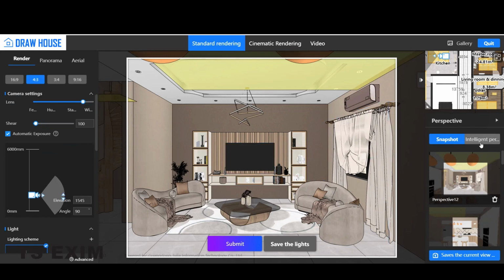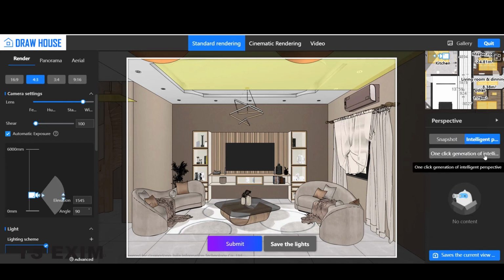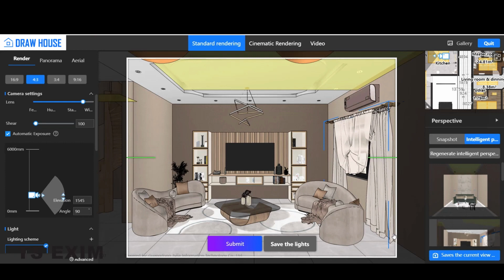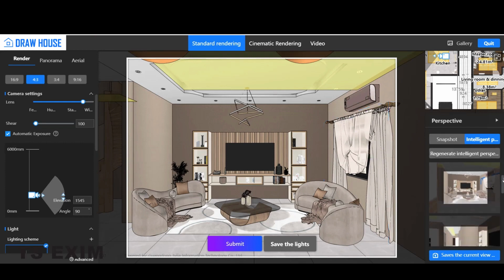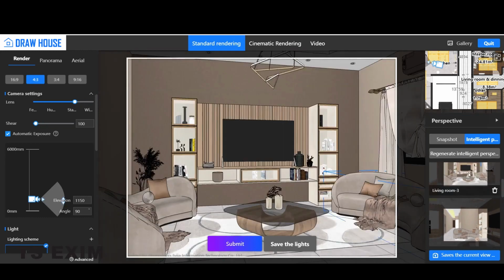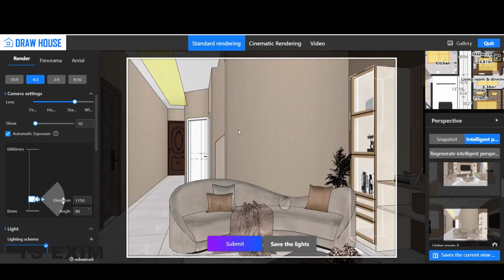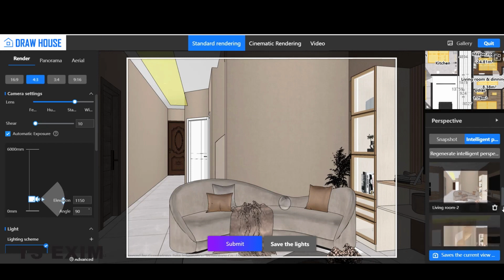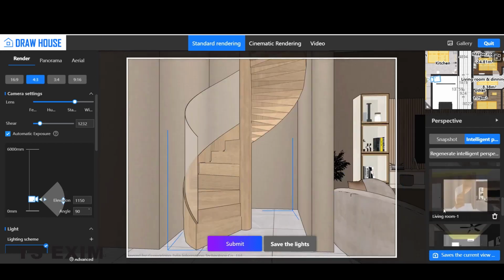Next, you can see on your right screen, everything that you have snapshotted just now will be listed here. This is a new button, intelligent perspective. You can click this button and click this one-click generation of intelligent perspective. AI House will auto snap all the angles in your layout in all rooms. You can see down here, for example, this one. It will snapshot in all areas.